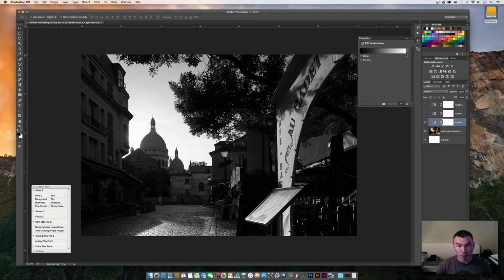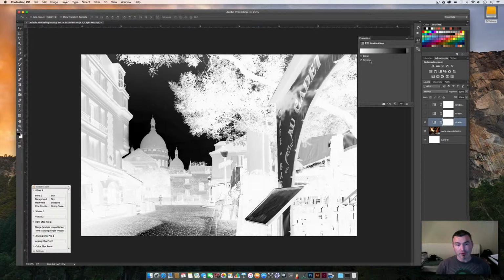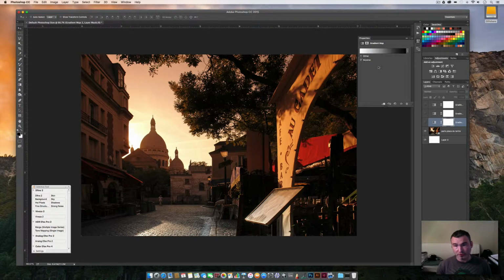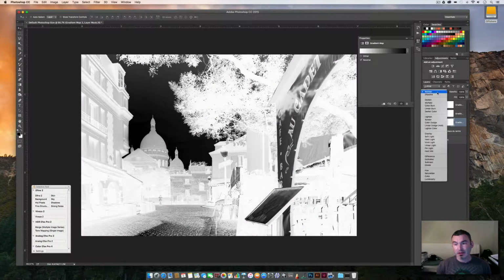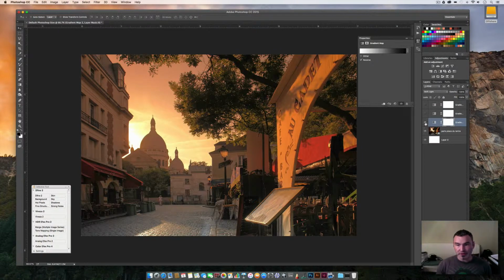So I've gotten a black and white image. If I hit this reverse button here, you can see that the darkest values go to white and the brightest values go to black, which is sort of like taking the inverse. But there's something interesting I can do to this image using this reverse gradient map. If I switch my blending mode to soft light, you see what that instantly does is it brightens up the darkest point and darkens the lightest point in the image. So let me turn that off and turn it back on.